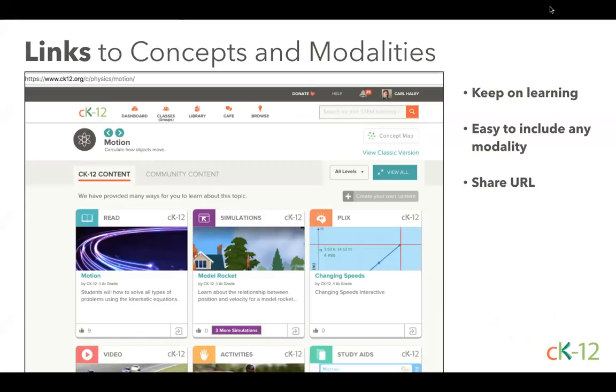One of the first teaching strategies here is to provide links to concepts and modalities. So this is a concept page here. And what we want you to think about is all the different ways of learning, all the different modalities, that are available on a CK-12 concept page. And remember I said there are about 3,500 of these concept pages for each concept in math and science, middle school, high school, and even elementary.